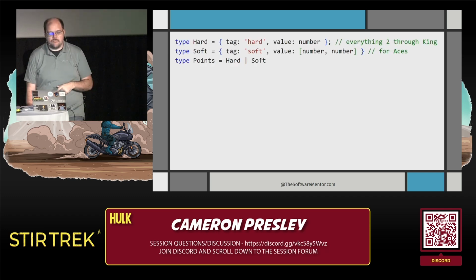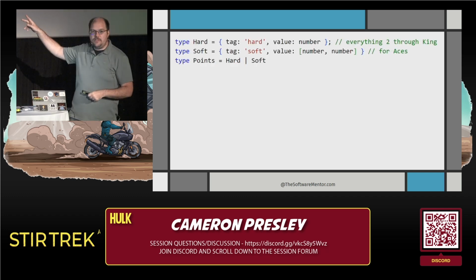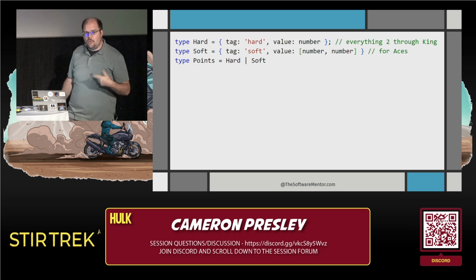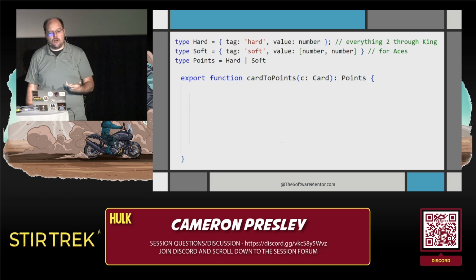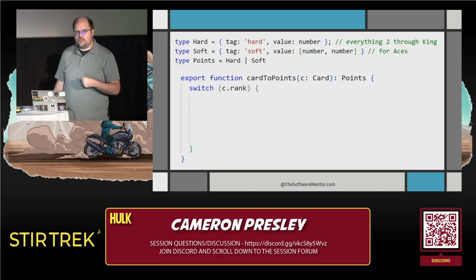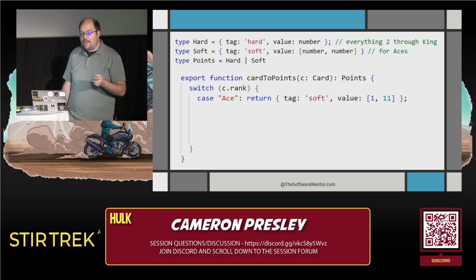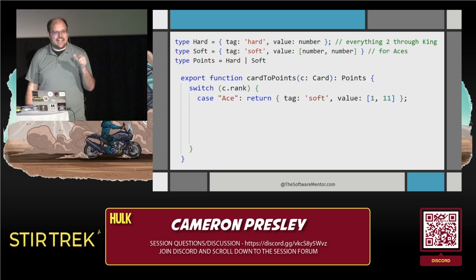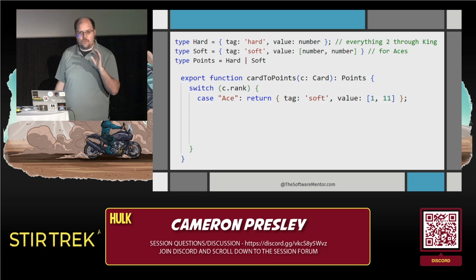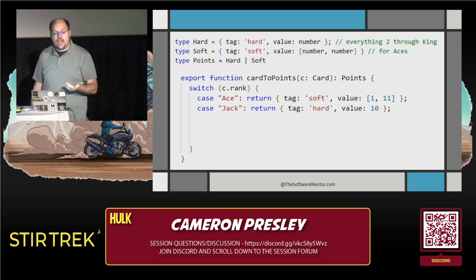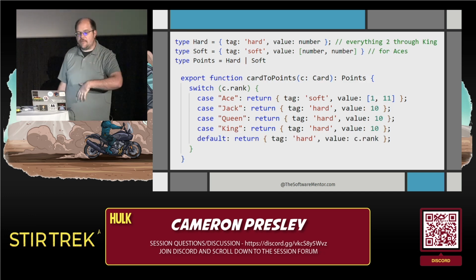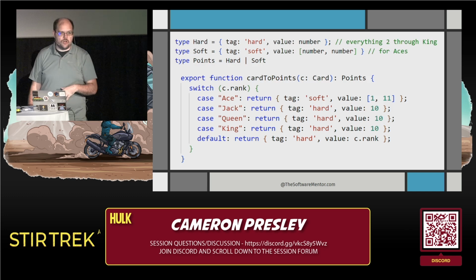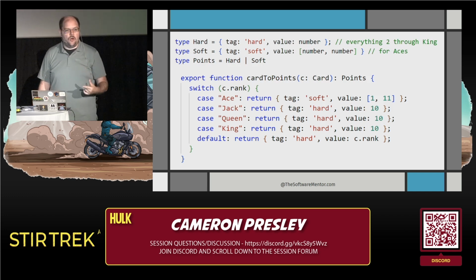So let's do that. So as a reminder, here's how we defined points before. So let's go ahead and write that first step, card to points. So I've got a function that says if you give me a card, I'm going to return you points, and I'm going to do a switch on its rank. Now, if it's an ace, I'm going to return back that soft value. Because remember, aces could be worth one of two values. Jacks are worth 10, queens are worth 10, kings are worth 10, and if it's something else that's not one of those four, it's a number, so we can just return that back. For those of you playing along at home, you may recall this is exactly how I defined points like 20 slides ago.